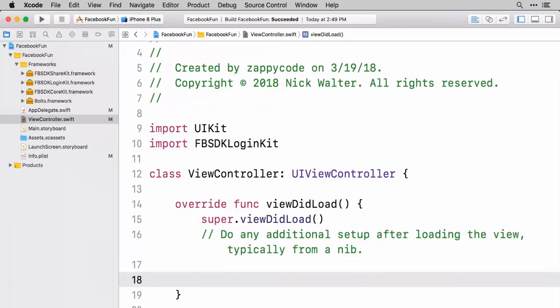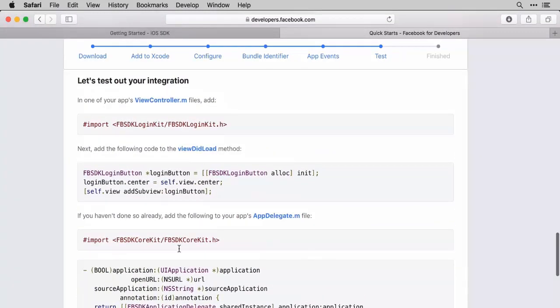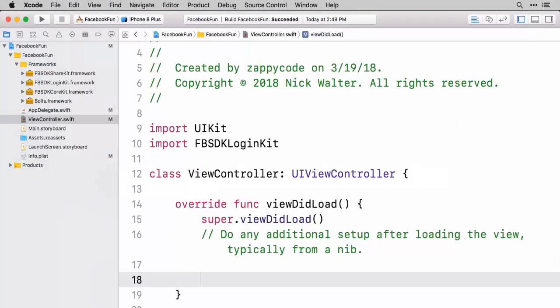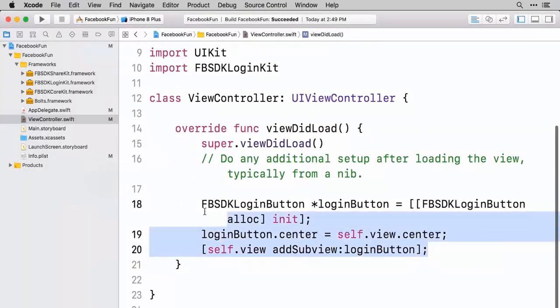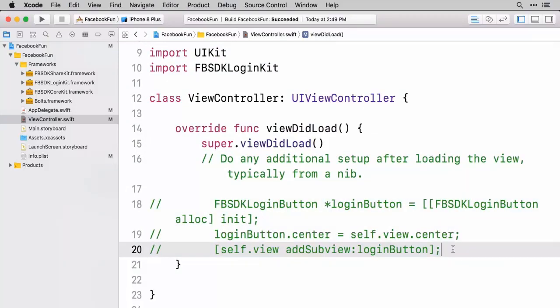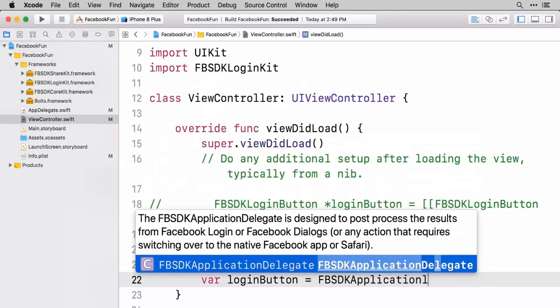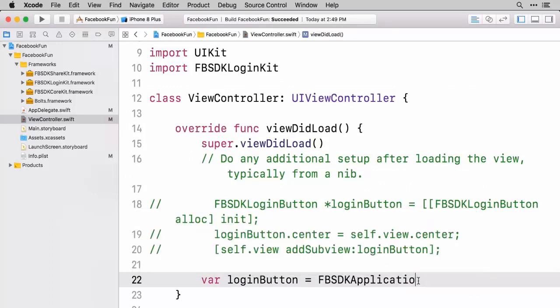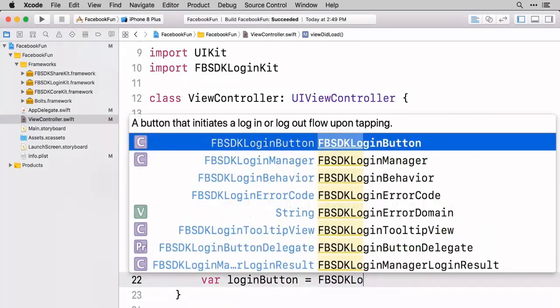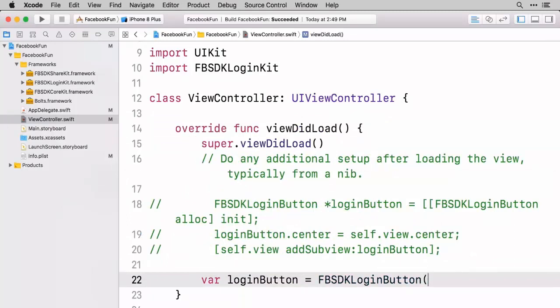Great. And then because this is all in Objective-C, I'm just going to copy and paste this code into our project, just leave it as a comment and then write the Swift equivalent there. So I'm going to paste this all in, comment it out real quick. So first thing that we need to do is create a button. So I'm going to make a new variable that I'm going to be calling loginButton. And loginButton should just be equal to FBSDKLoginButton, capital L. There we go. And we just want to do the open and close parentheses to make a new one of those.